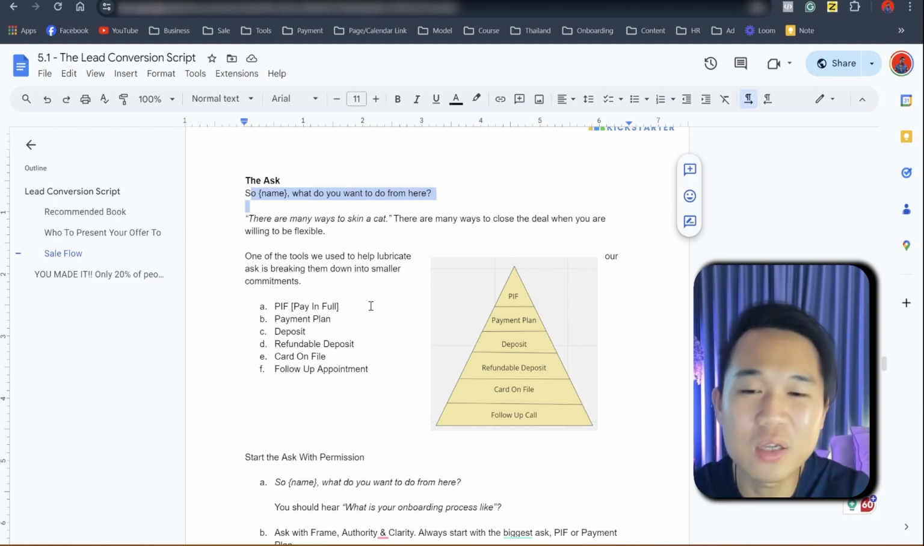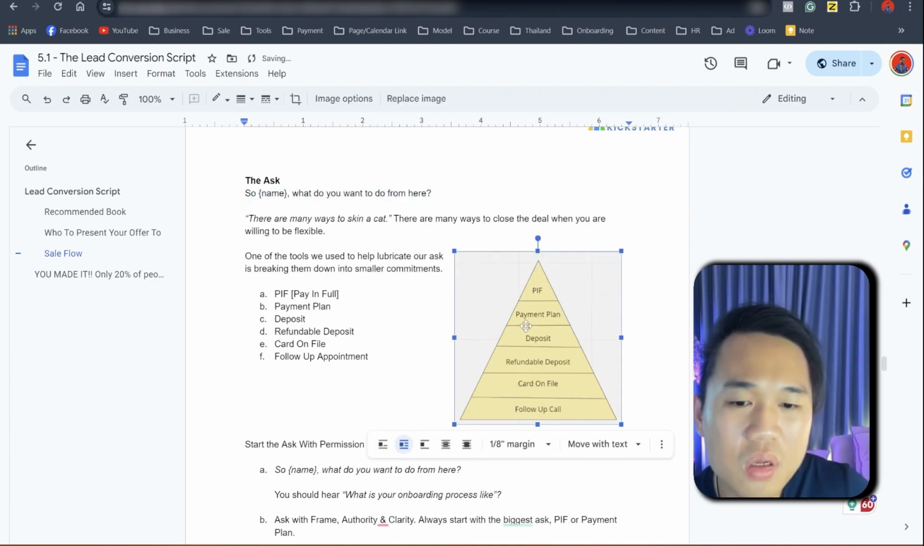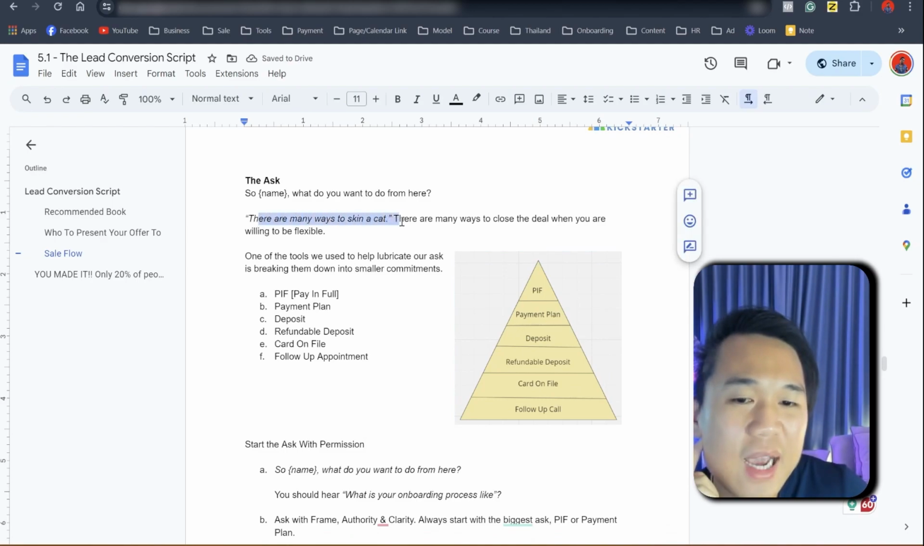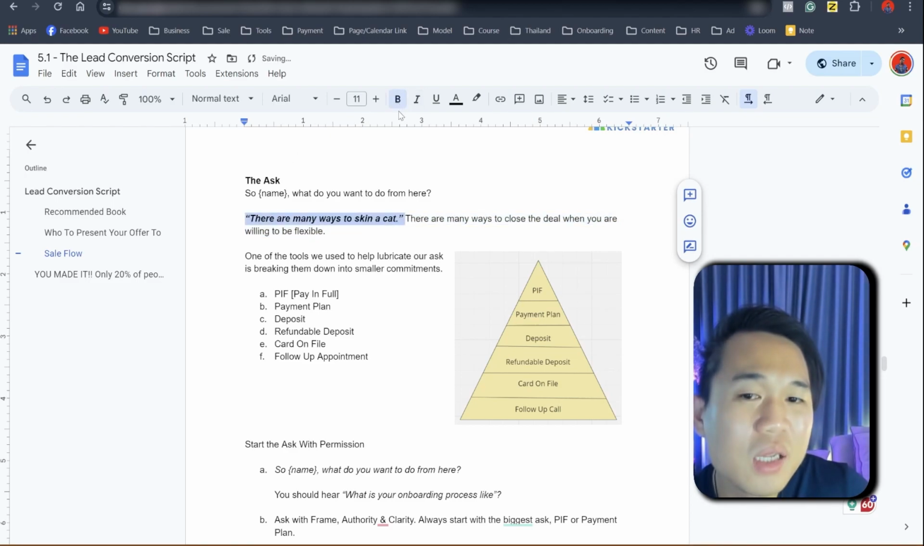But before we go through that, you need to understand that you have to have different ways to ask people, which is what we call the 6th level of commitment. There are many ways to skin a cat, so there are many ways to close the deal when you are willing to be flexible. Again, like I said, there are many ways.